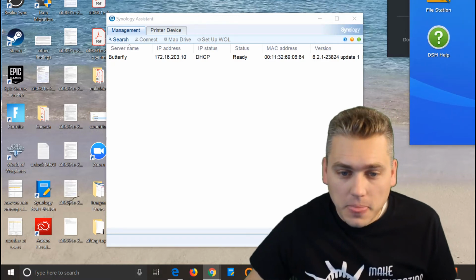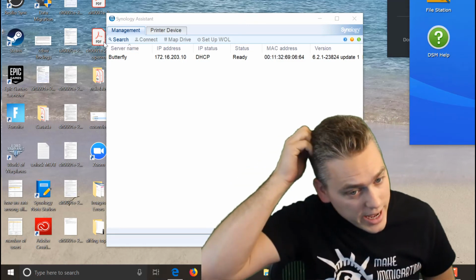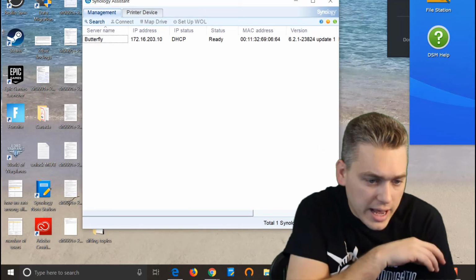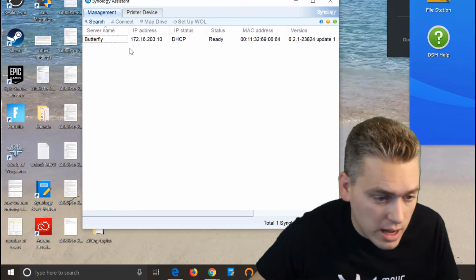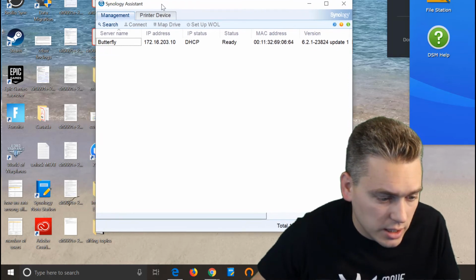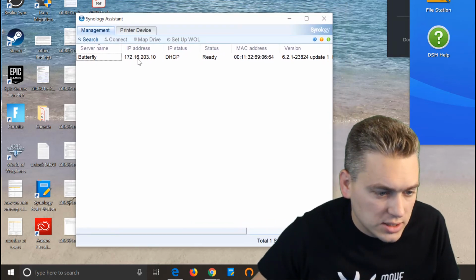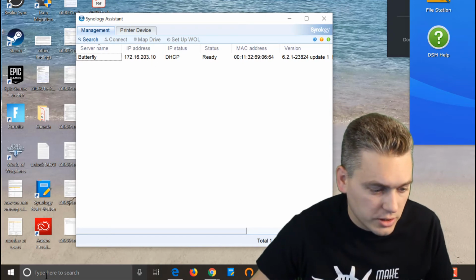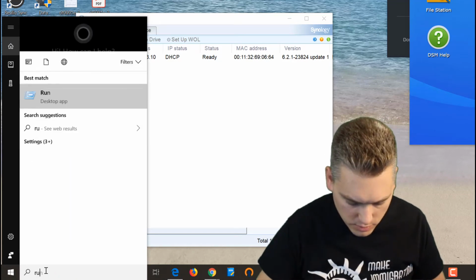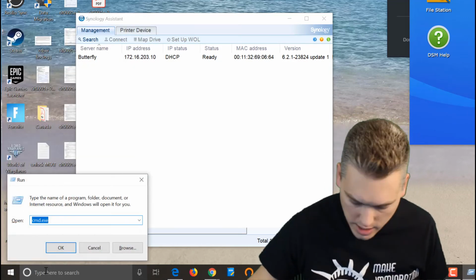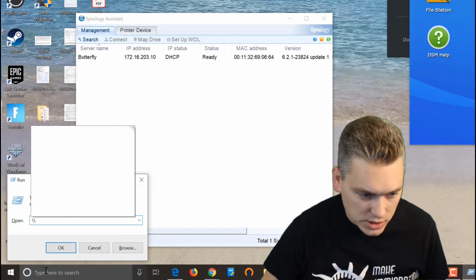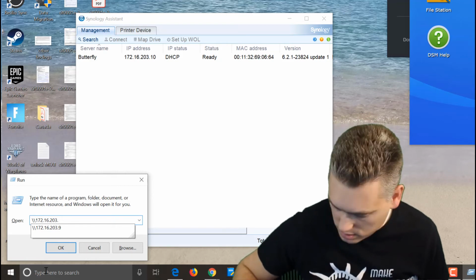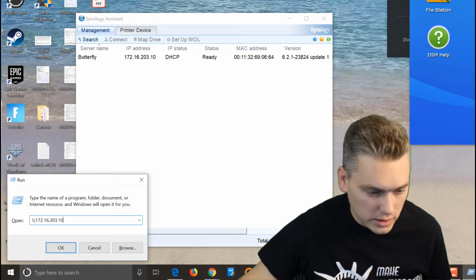Good. All right, so to be able to read and access these drives, here's what we need to do. You're going to grab your Synology Assistant app, right? Unless you already know your IP address. You need that IP address. So as you can see, mine here is 172.16.203.10. All right, so next thing you're going to do is go down to the search box here. You're going to type in run, which is an application. And you're going to type in two backslashes and that IP address, 172.16.203.10. Click OK.